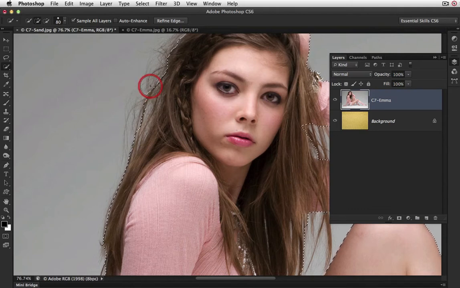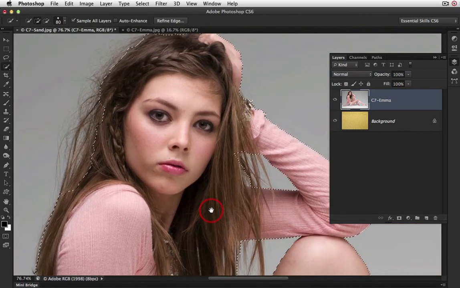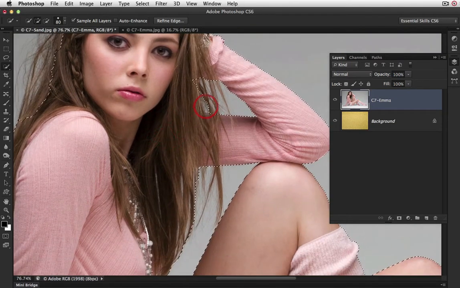Okay, and holding down the option key I can subtract this area from the selection, just anywhere where we can see hair showing through. Okay, and again holding down the space bar I can move around the image and subtract other areas where I can see islands or pockets of background showing through the hair. So I'll just reduce the size of the brush even more, holding down the Alt option key, and just click to remove that section from the selection.